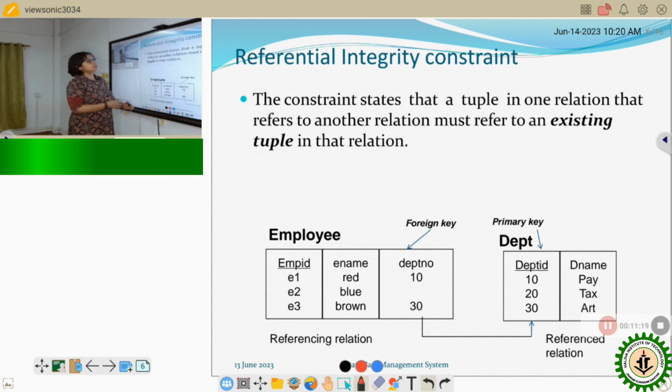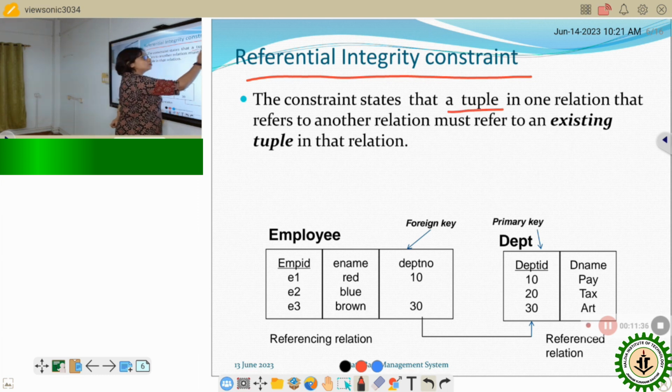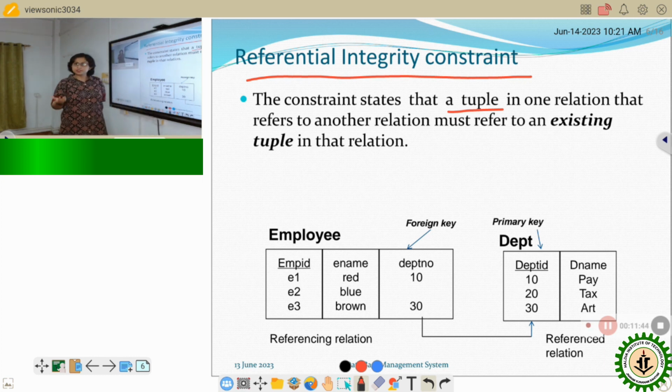Fine. Now the major concept we are covering is the referential integrity constraint. I am reading it out, then I will explain with an example. The constraint states that a tuple, you know what a tuple is? A tuple is a record. Because we are learning RDBMS, Relational Database Management System, where we collect data about different entities in a 2D table, with rows and columns.